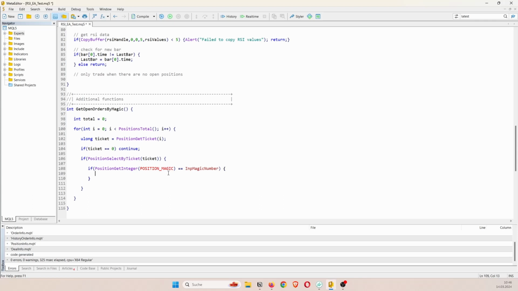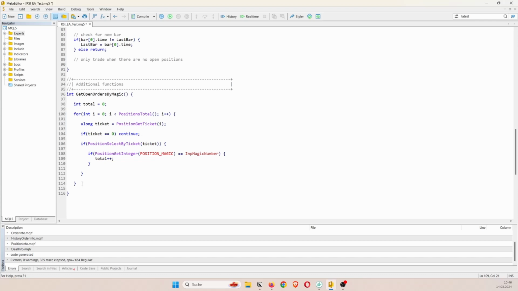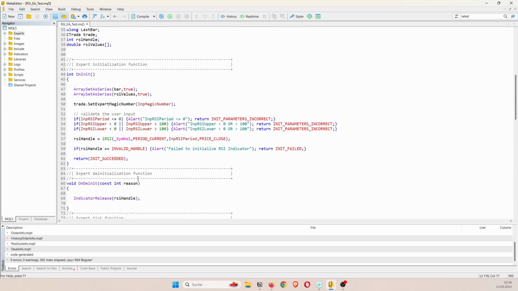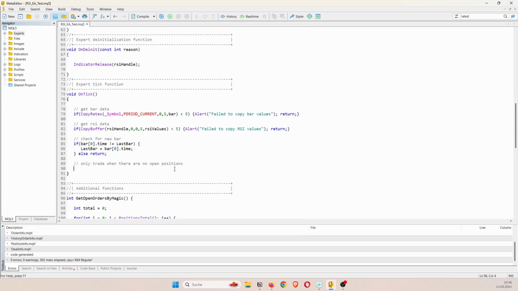And so this means we can increase total by 1, and then all the way down here we can return the value for total, and we can compile. And now let's move back up into our onTick function.